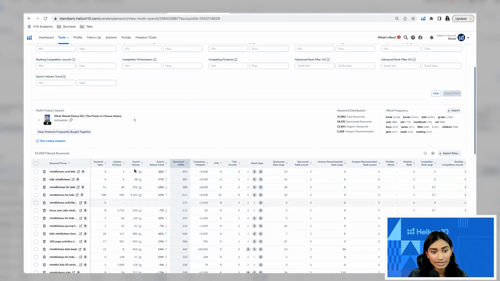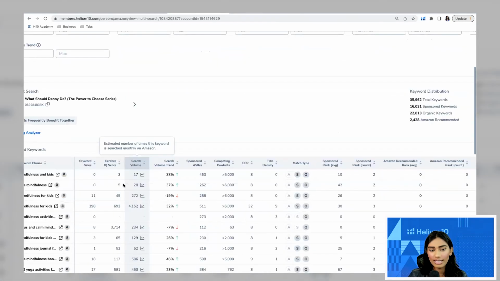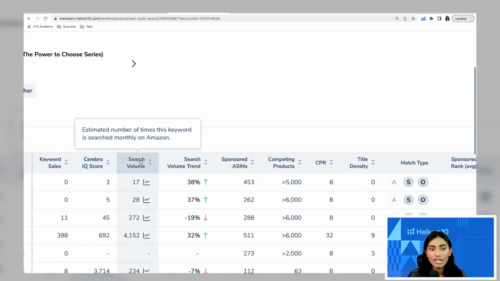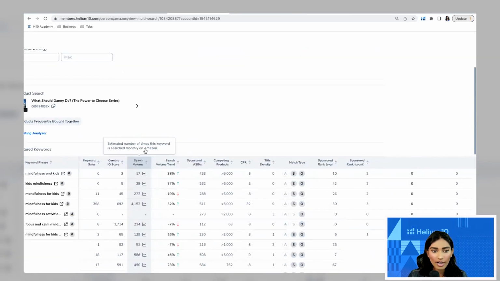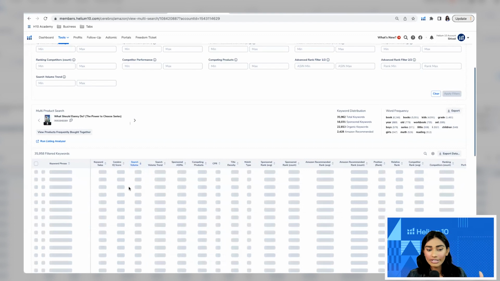First, you could sort the column. So maybe you want to find things that are really heavily searched for, right? You'd be able to just click this and it would automatically sort it by highest search volume to lowest search volume. So what are people searching for the most?